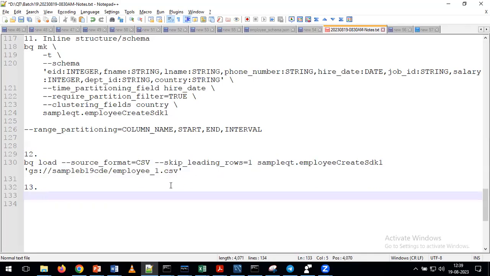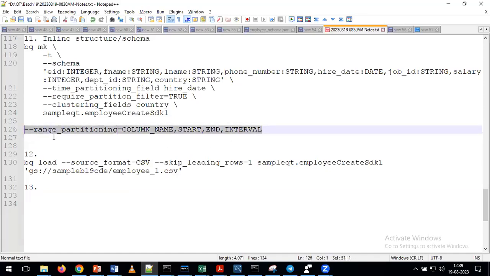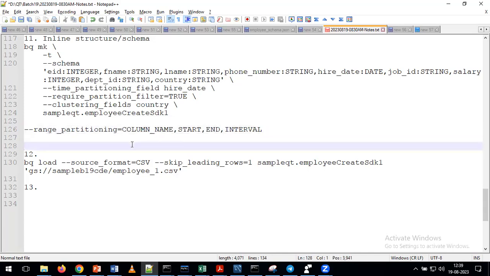Sir, what is this range partitioning you mentioned? That I will tell you. We have discussed this. I will tell you. Okay. Yeah.